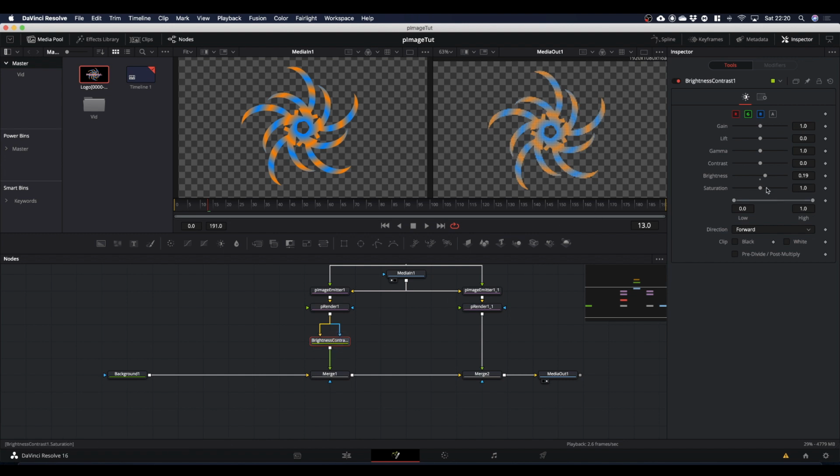So again, we can come back and try to get it as close as we can to the original. You might be able to bring the gain up slightly. Mess around with your contrast. That's not a bad approximation. As I say, you can mess around with these to your heart's content till you get it as spot on as you want it.